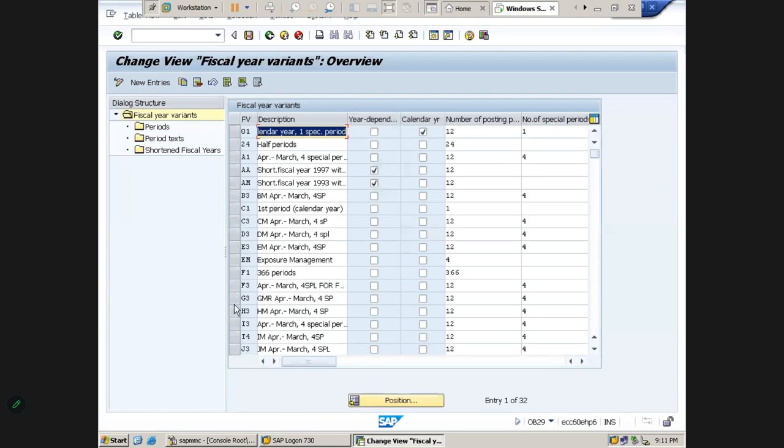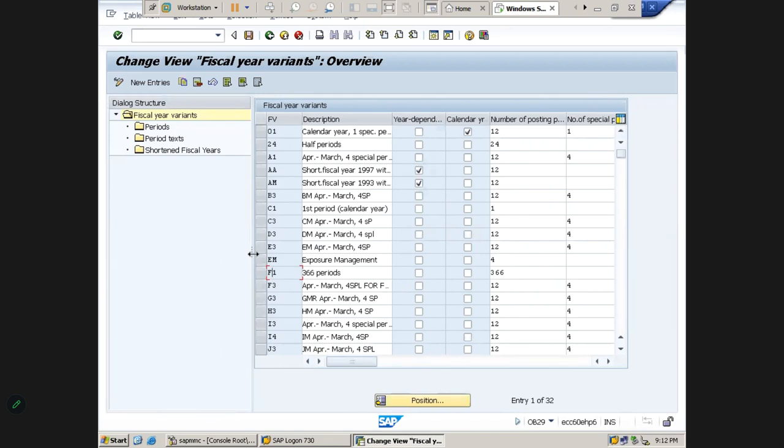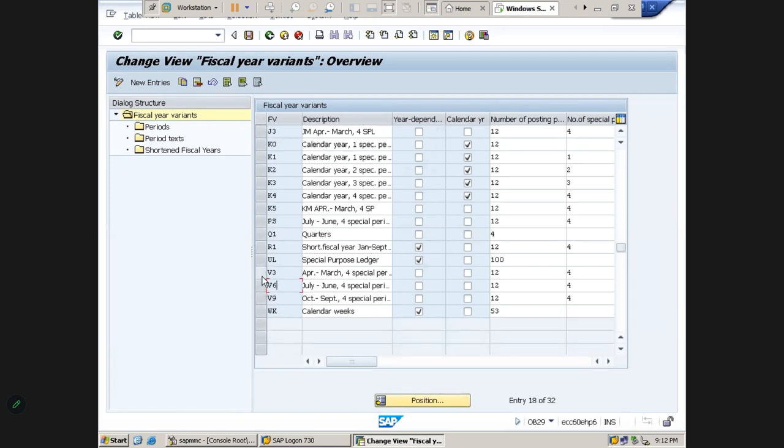Everyone, SAP has already created standard fiscal year variants. In case you want to use the standard, you can use it. For example, if you press the down button on the keyboard, here B3 is the standard. What is that? April to March and 4 special periods. Normal periods are 12, special periods are 4. Then V6 is the standard: July to June, 12 normal periods and 4 special periods. And V9 is a standard: October to September, 12 normal periods and 4 special periods.